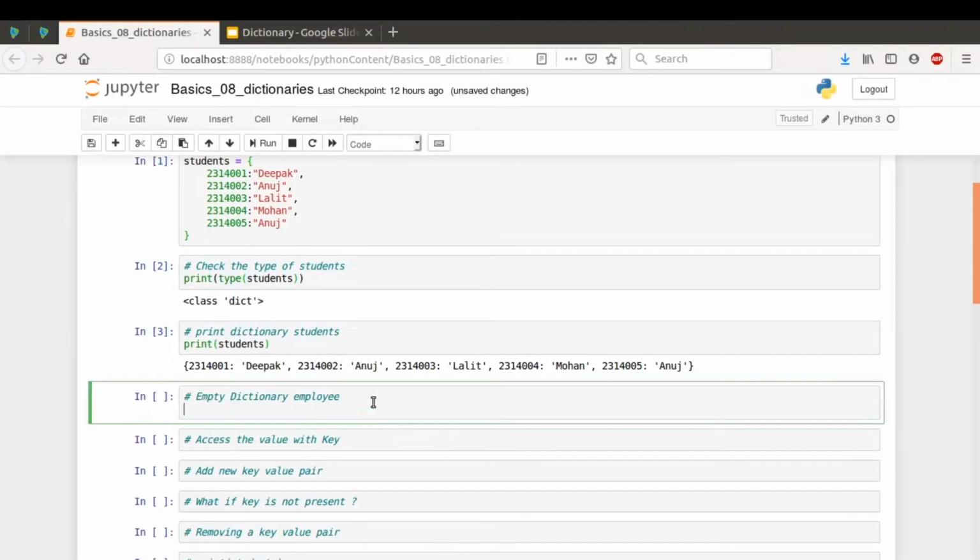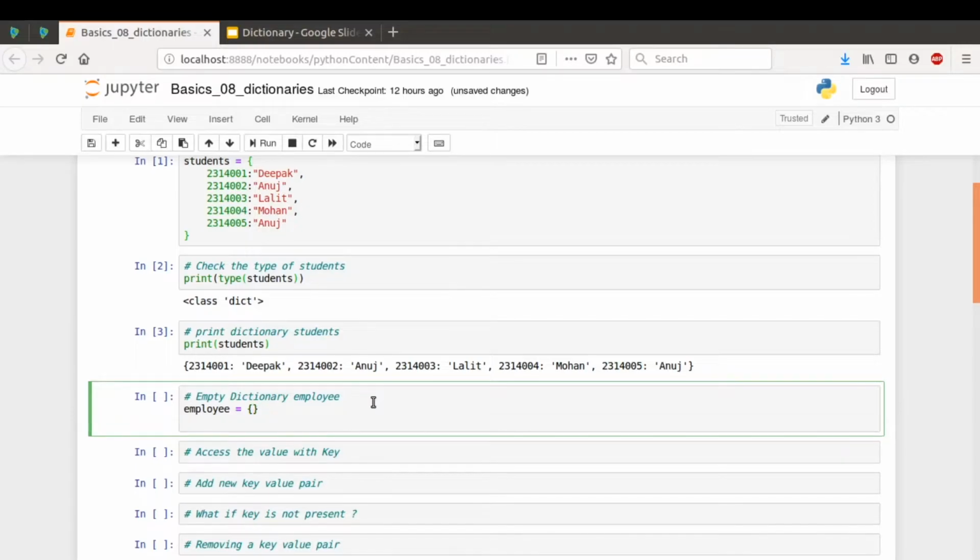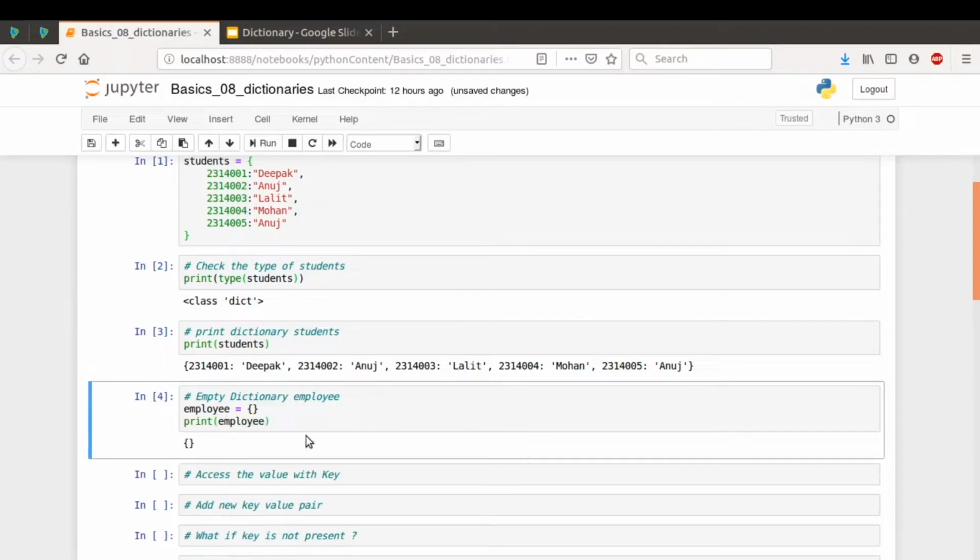Now let me show you how you can initialize the empty dictionary. For example, employee equals, you can use curly braces, and if you check the type of this, it will show you the dictionary. So here we again have a dictionary. Now, right now this dictionary is empty.